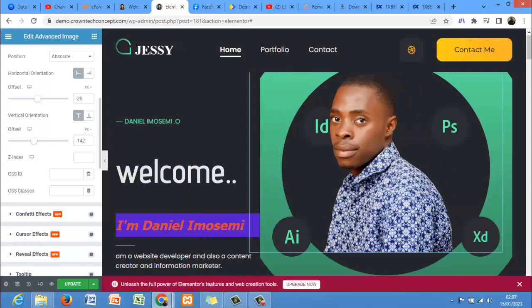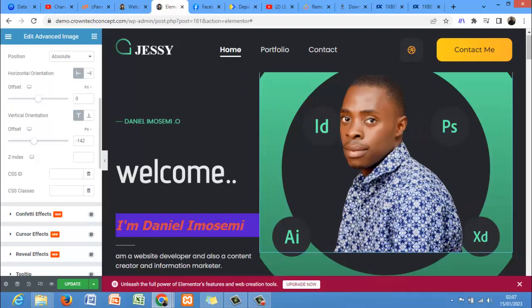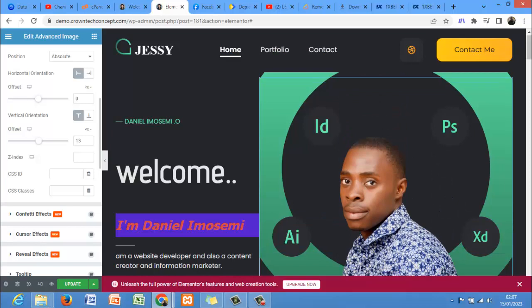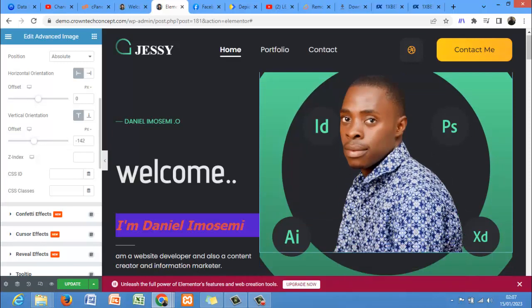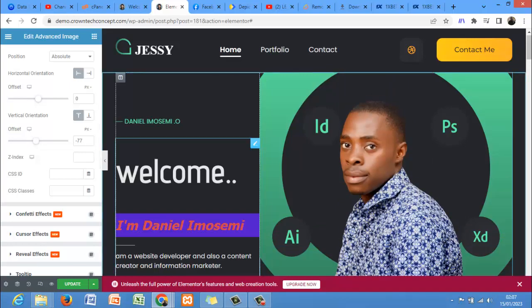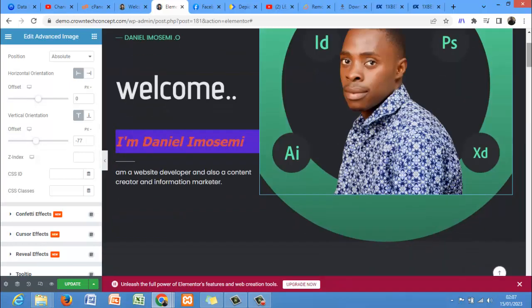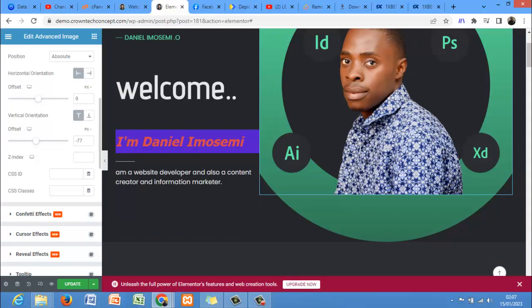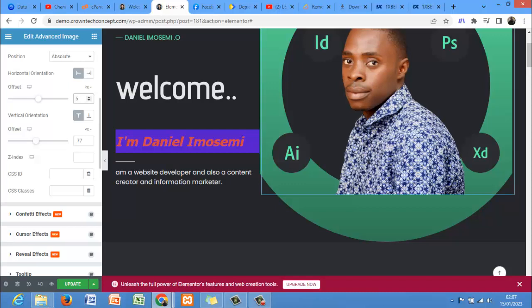But the picture is okay. Let me just take it down a little bit. So let me see what happens. So we can leave it like this, then take it to the right. It's too much. Let me put it at 2. So it's okay. Now all these images too, you can change them.